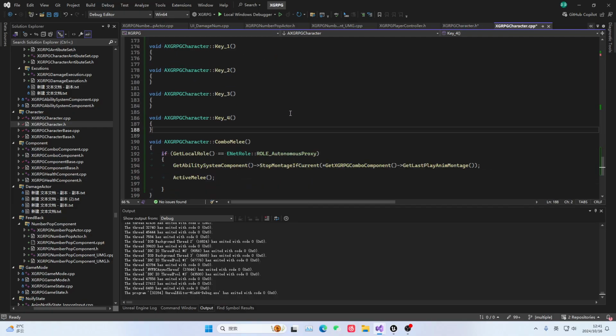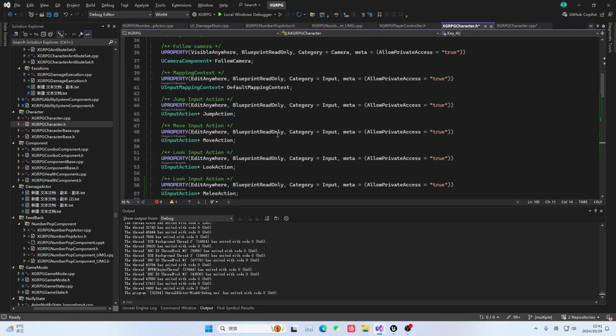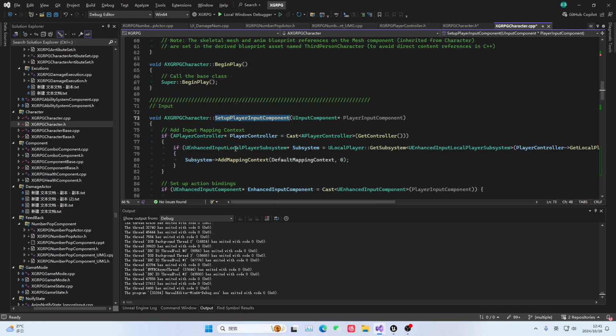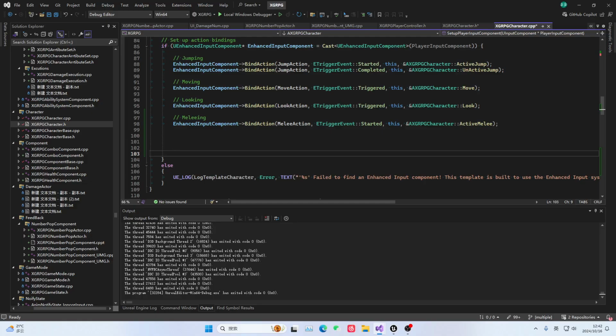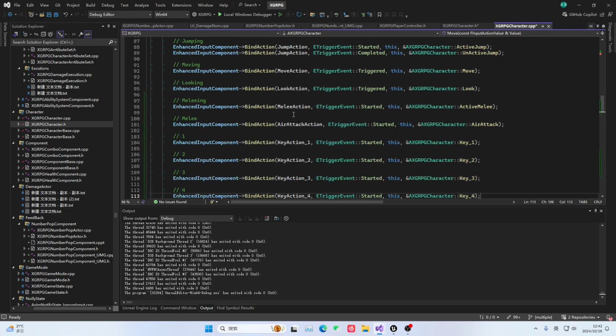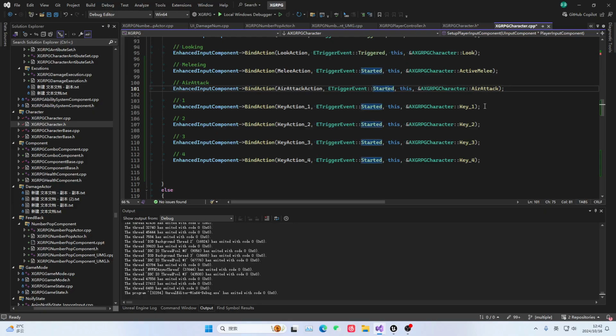Good. Then we go back to our binding here. We have a dedicated place here for binding the normal input system. Right here. We need to bind these methods. Obviously, we just need to bind this thing. I'll paste it. We'll put it here. Then, when we trigger these actions, we bind its start to this function.